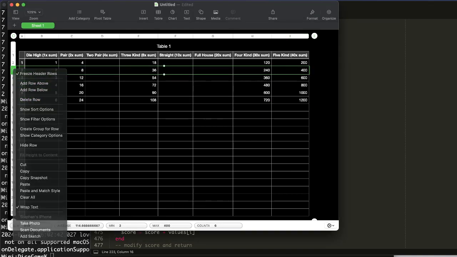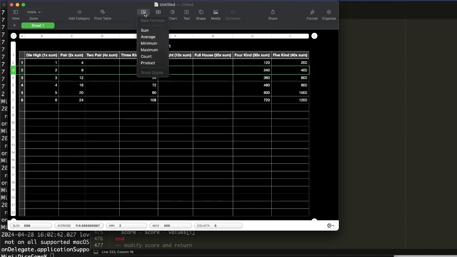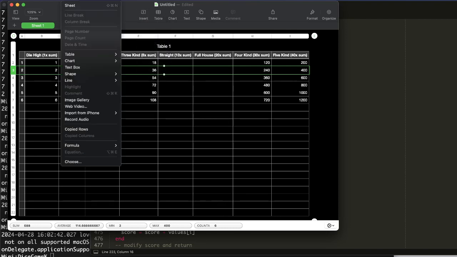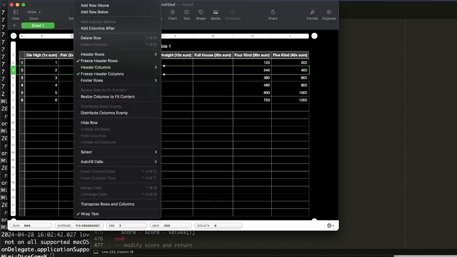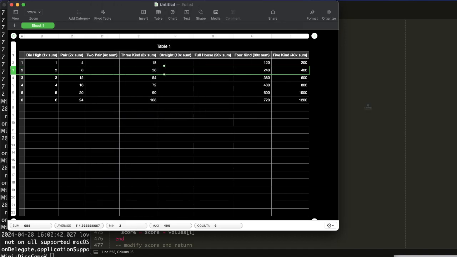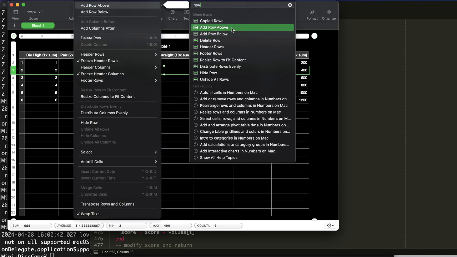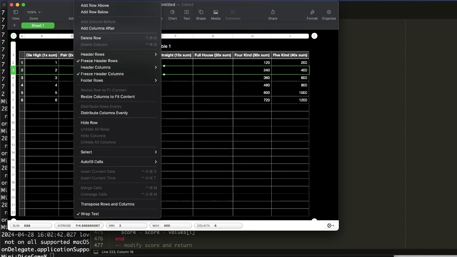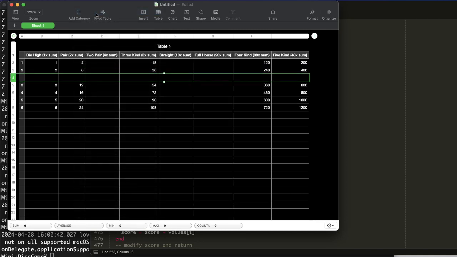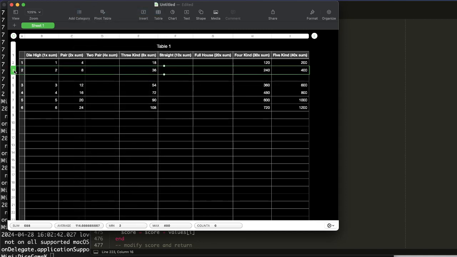How do you insert this? No, how do you insert a row? God, I don't know. Add row above. How do you do that? Table, add row above. There we go. So we want to add it below. You want to add it above.